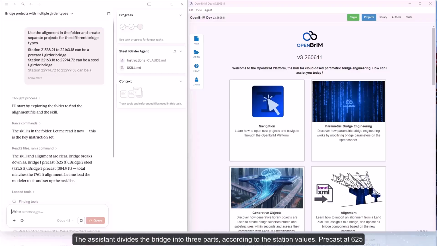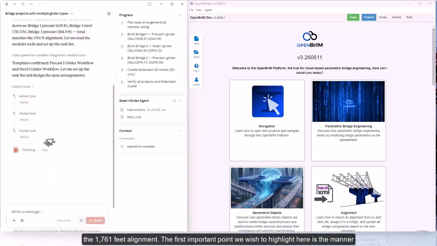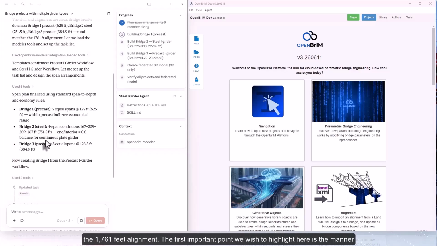The assistant divides the bridge into 3 parts according to the station values: precast at 625 feet, steel at 751.5 feet, and precast again at 384.9 feet. It verifies on its own that the total length corresponds exactly to the 1,761 feet alignment. The first important point we wish to highlight here is the manner in which the span arrangement is determined. The assistant optimizes the spans based on standard span-to-depth ratios and economy rules.